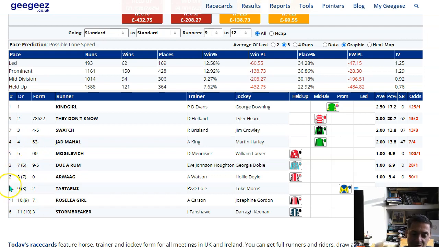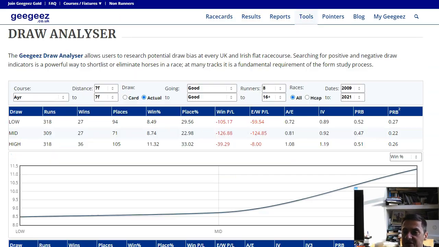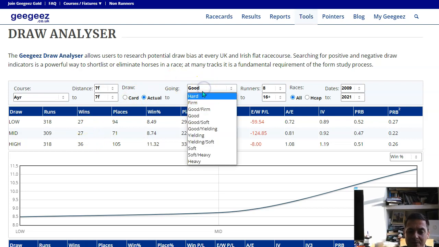So that's the difference between card and actual, and that's why actual is a much more realistic representation of the data set. So I would encourage you, if you weren't doing that already, to use actual draw rather than card draw. Now on big data sets it probably doesn't make a huge amount of difference, but it does make some difference, and we want to try to be as accurate as we can be.